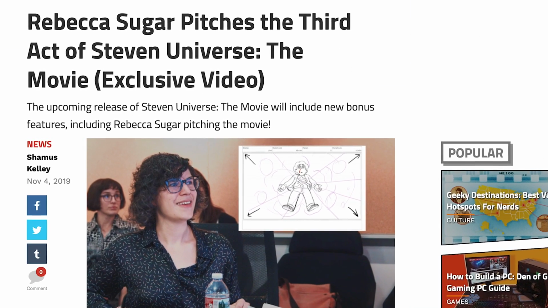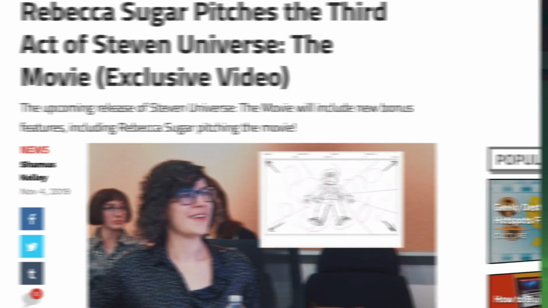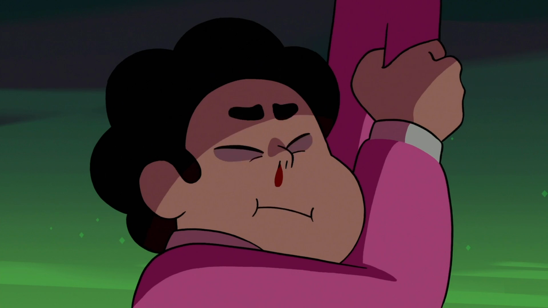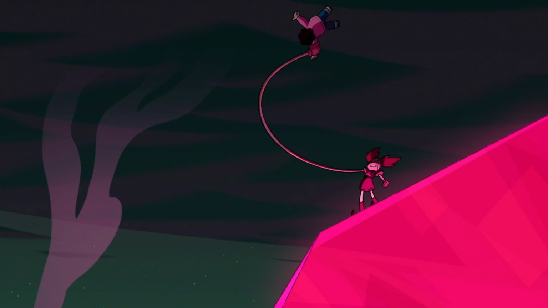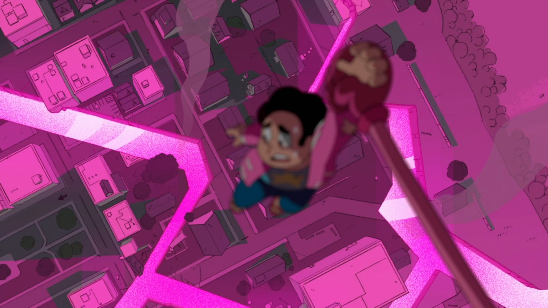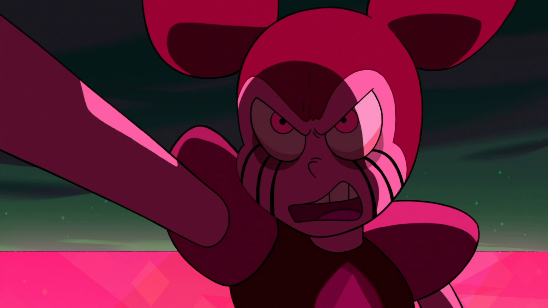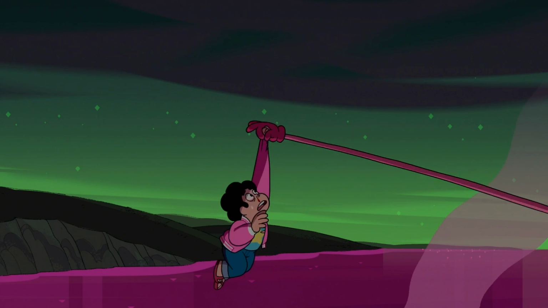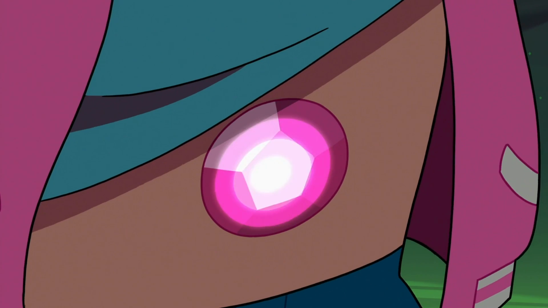In fact, a sneak peek was released online of this set pitch, and it revealed an entire alternate scene for the moment when Steven gets his powers back. So let's run through this alternate scene and break down exactly why it was changed, because everything in this is different. The storyboarding, the dialogue, Steven's motivation, it's actually kind of wild.